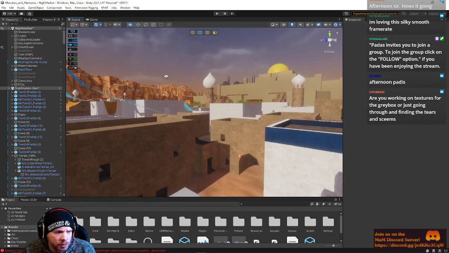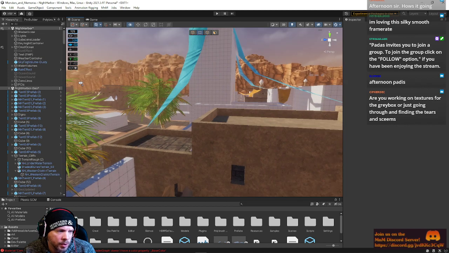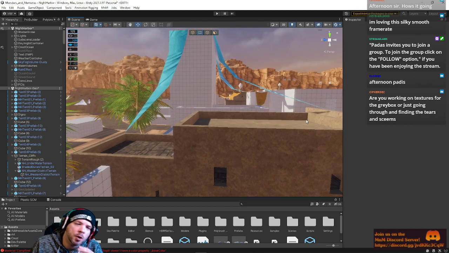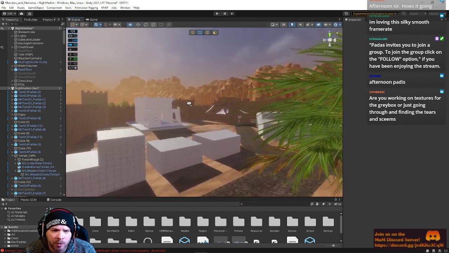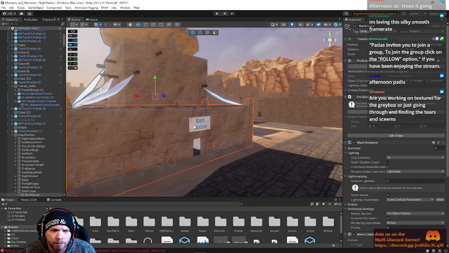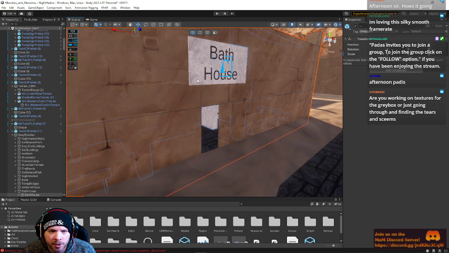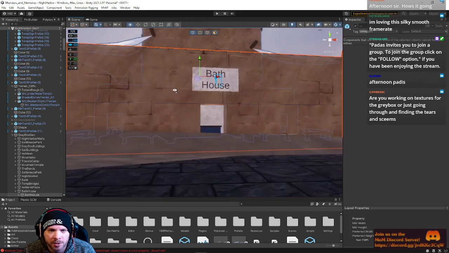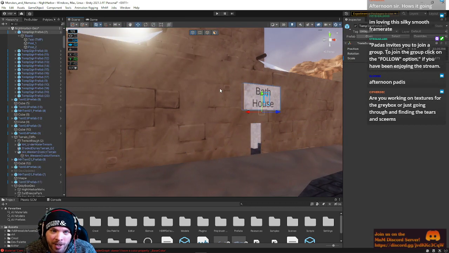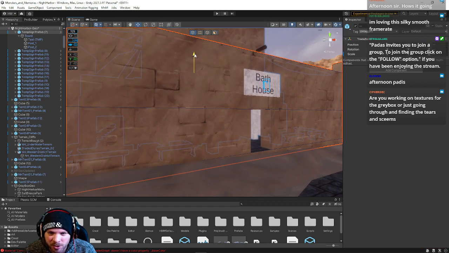Alright, so that is good. Are you working on textures or gray box or just going through and finding tears? So, right now, I am going through and repairing a couple of issues that I totally did not notice when I was fixing that. That's kind of sad. Anyways, I'm fixing a couple of seam issues that we have.